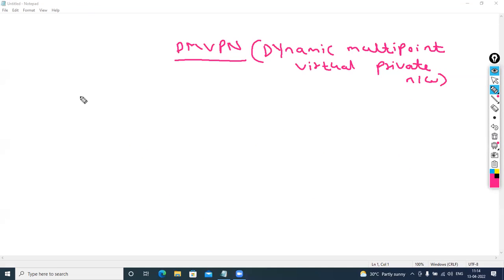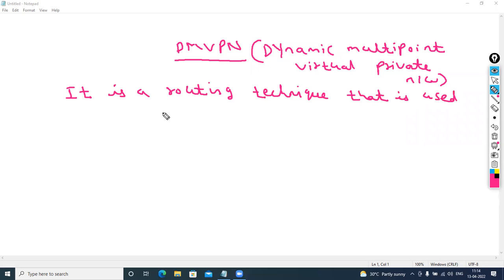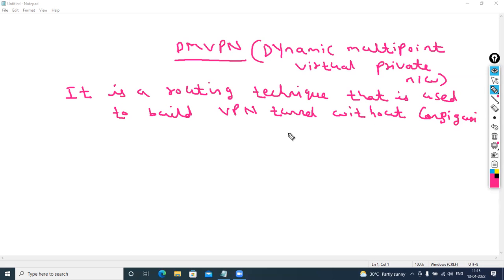So what do you mean by DMVPN? So it is a routing technique that is used to build VPN tunnels without configuring statically on each and every site.